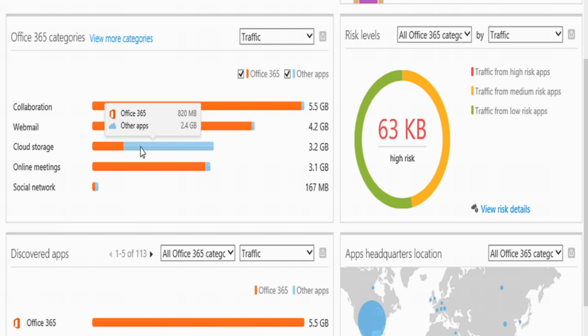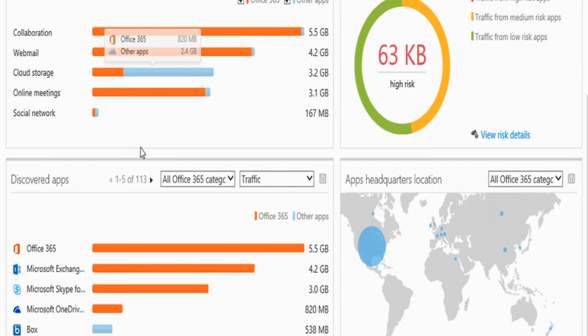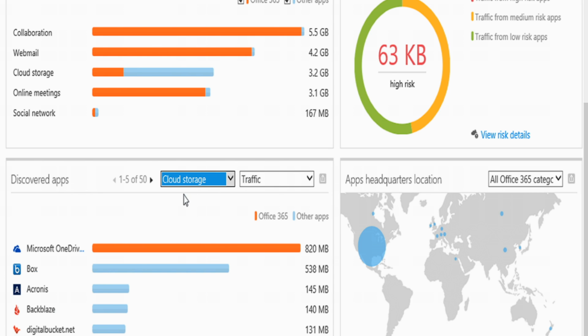If I go to cloud storage, on the other hand, I got 820 megs going to Office 365 and 2.4 gigs going to other stuff. That's a big red flag for me. So I'm going to go investigate this a bit more. What I can do is go down here and look under Discovered Apps and change the drop-down to Cloud Storage. And here we can see, based on traffic, what's going on.